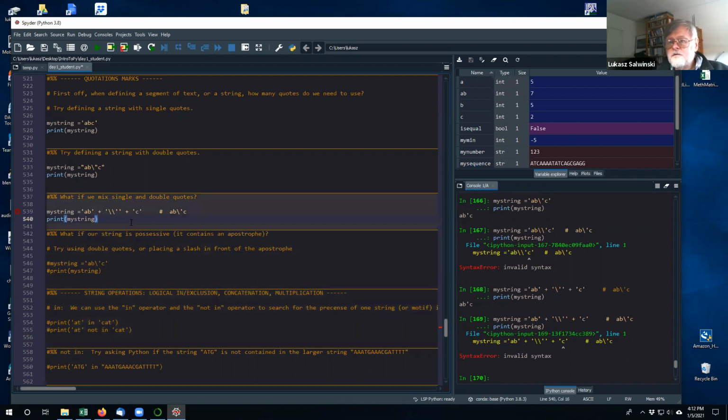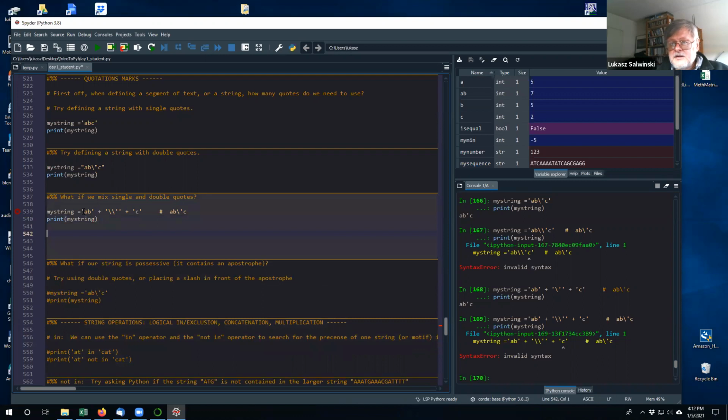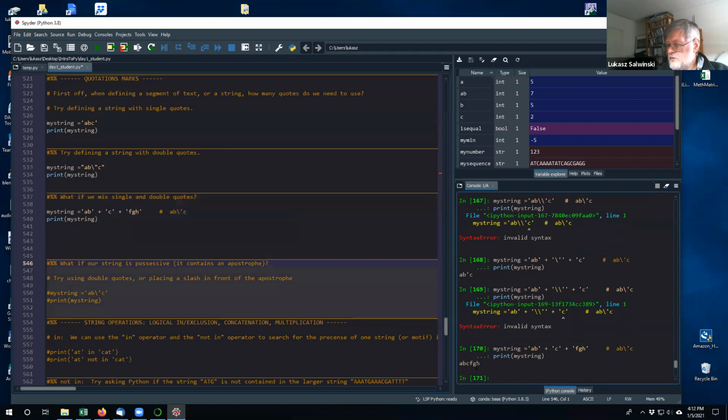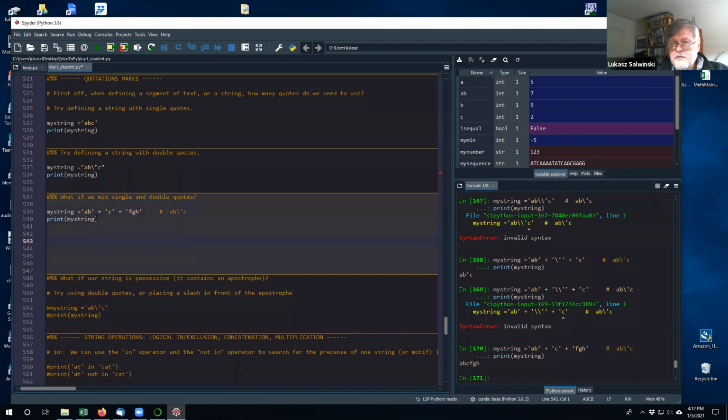One more thing. As you can see here, we can put together strings by just adding characters. So this is going to concatenate 3 pieces into one string here. We can also multiply a string by a number.